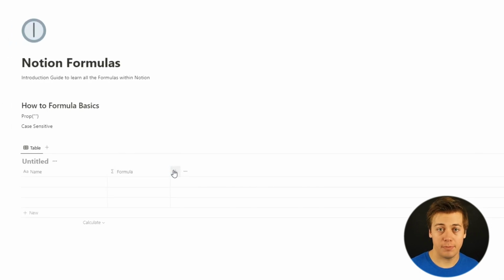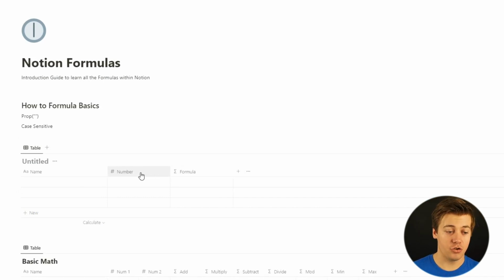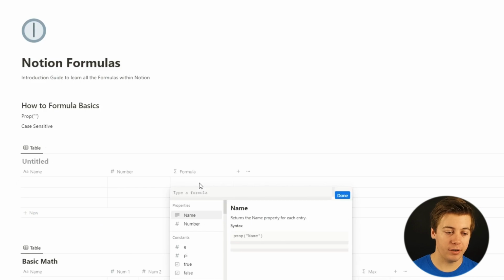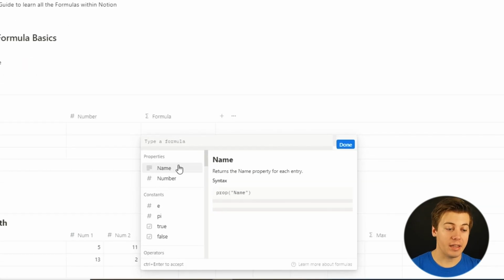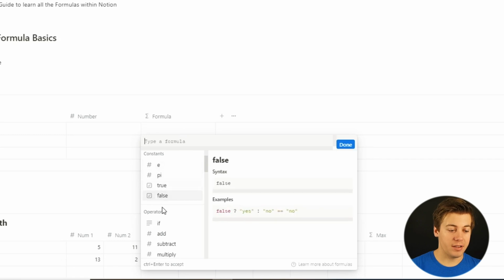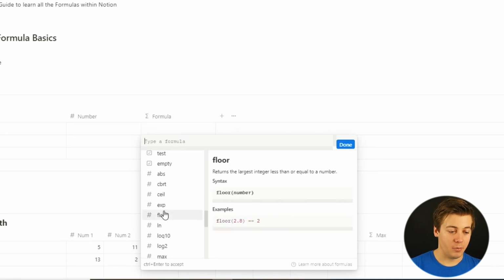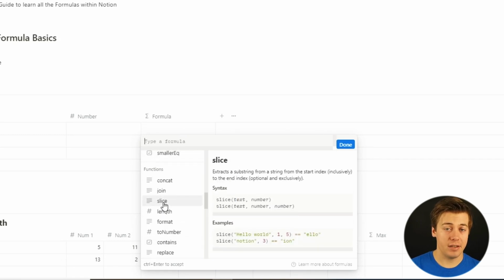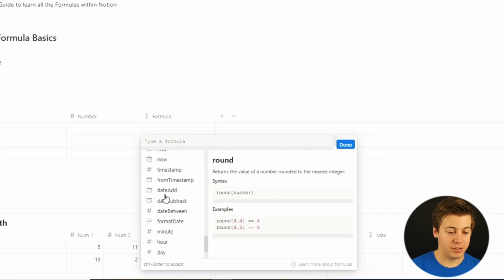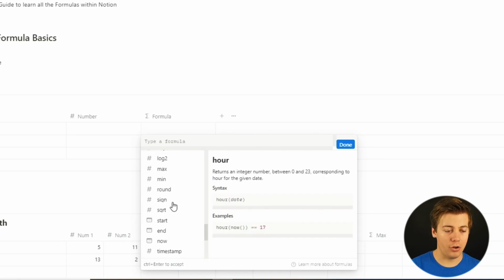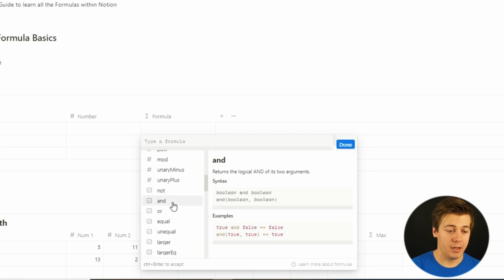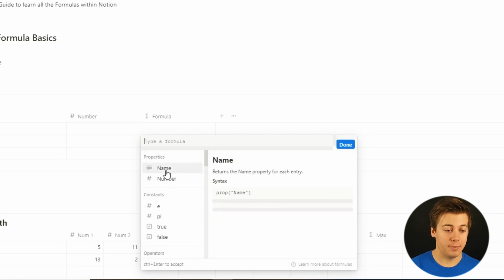What I'm also going to do, just to show you guys the very basics, is we're going to add another column over here. We're going to do a number, and we're just going to keep it like that and drag it over. So let's get into actually building out your first formula. What we're going to do over here is click formula, and then you can see you have properties, you have constant operators, and we're going to cover every single thing that is in here within this video. Functions. It goes down all the way over here. So there's quite a lot to cover, but we're going to show you the very basics of the properties.